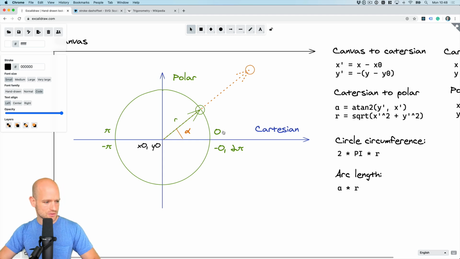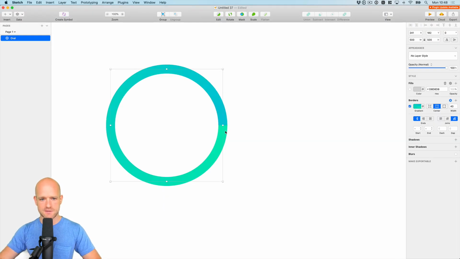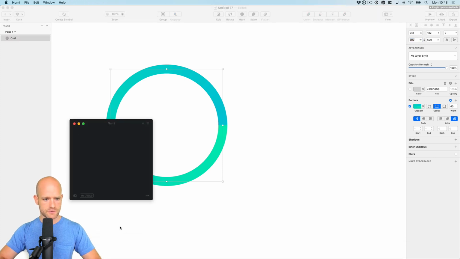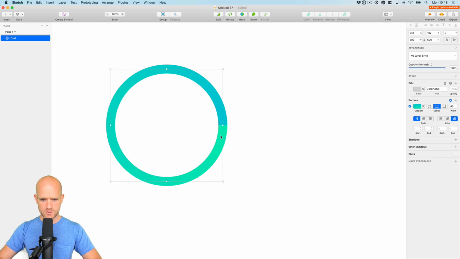So how are we going to do part two, the SVG animation? We have our circle here with a radius of 250. So we can calculate the circumference of the circle: 250 times pi, let's say 3.14, times 2, so 2 pi. That gives us 1570, the circumference.